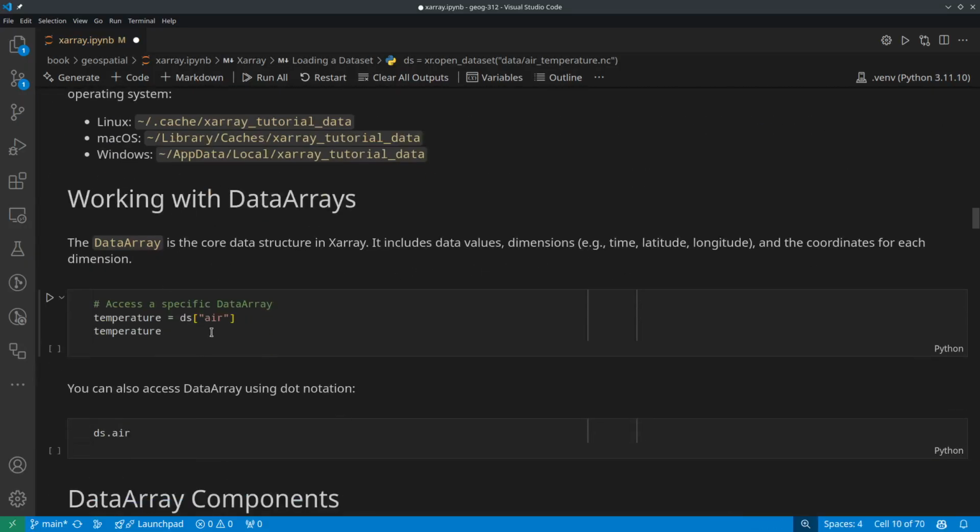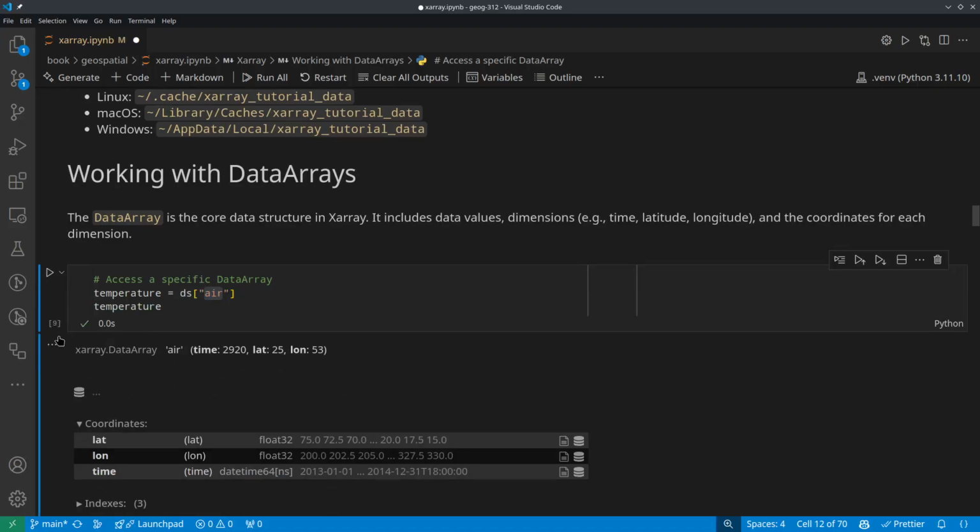So how do we access that data array? Is through these square brackets and then just the name of that data variable. This is very much similar to pandas, okay? Or GeoPandas, if you remember, right? We open the data table and then you get the column name. For example, df square brackets, latitude, longitude, something like that. So this one, we are accessing the data variable. And if you run this one, okay?